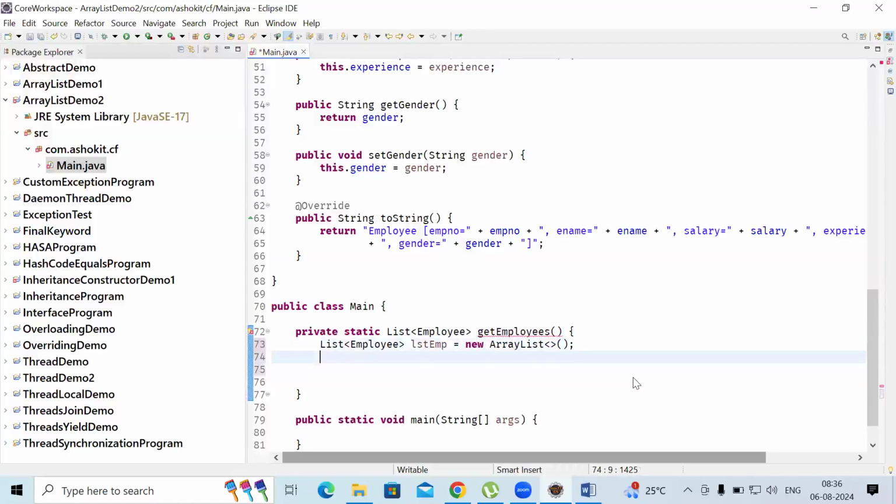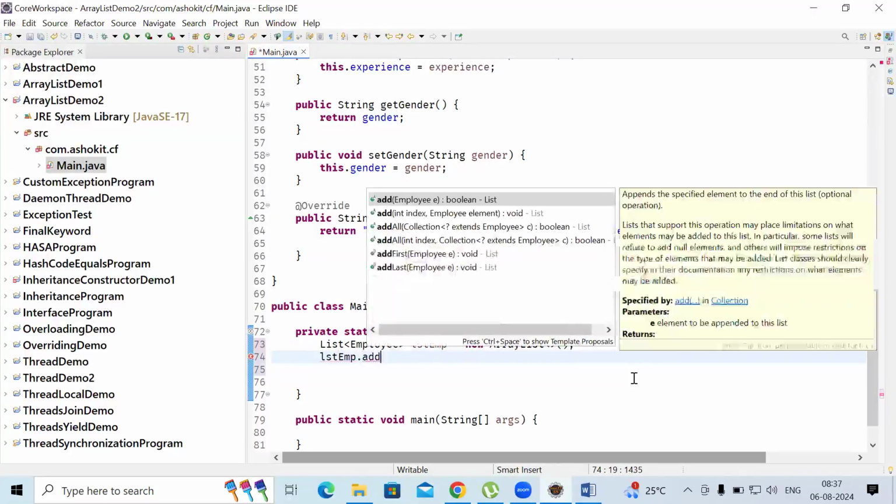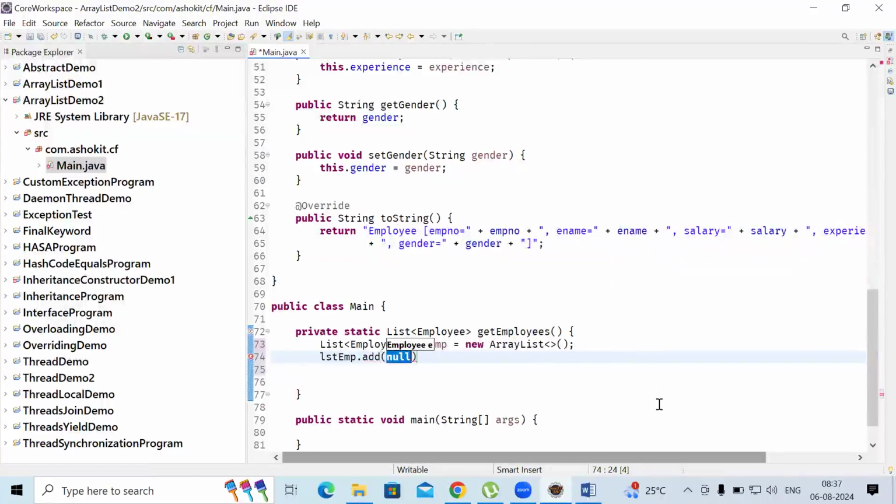That line 73 is very, very important in the Java developer's life. Now, lstEmp.add. I have a question to all of you guys. What do I need to add to this object? Employee type. It is a collection object now.